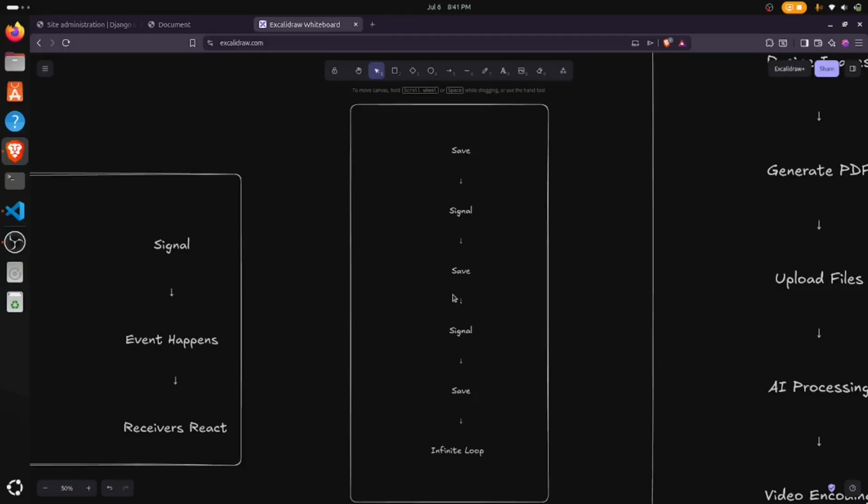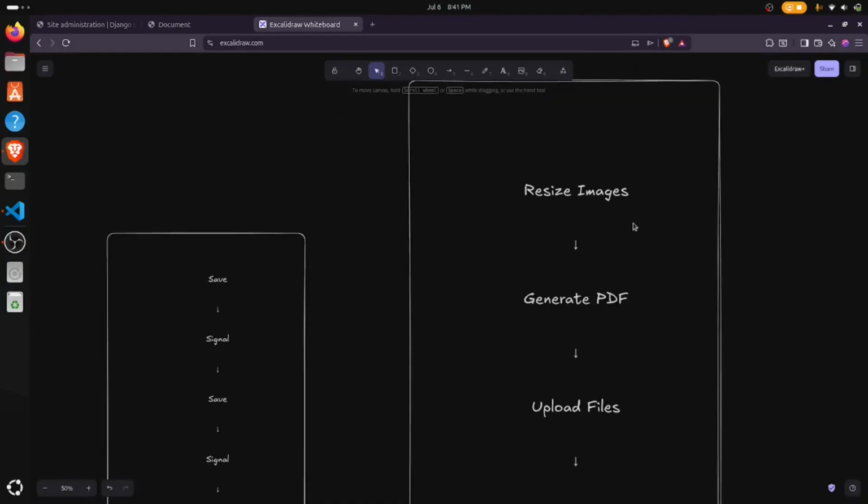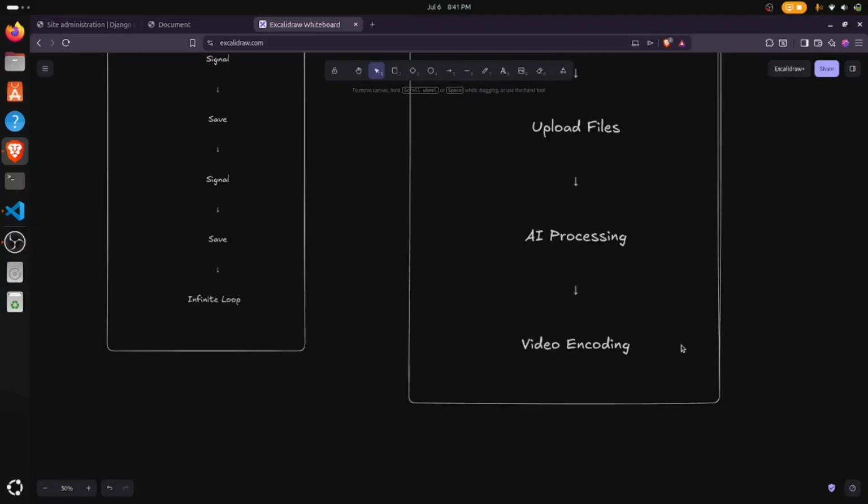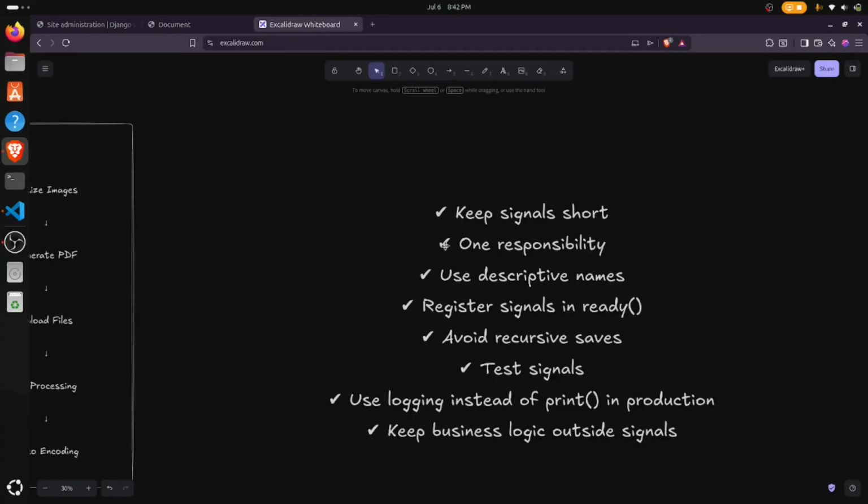And mistake number 4 is doing heavy work inside the signals, like resizing the image, generating PDF, uploading files, AI processing, video encoding. Don't do this. Instead, queue background jobs using Celery or another task queue. Signals should finish quickly.